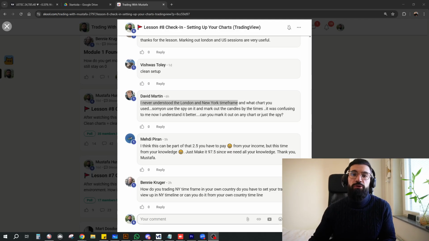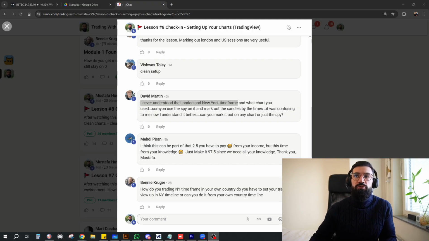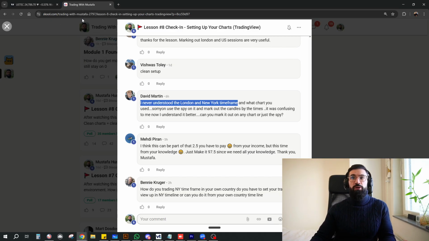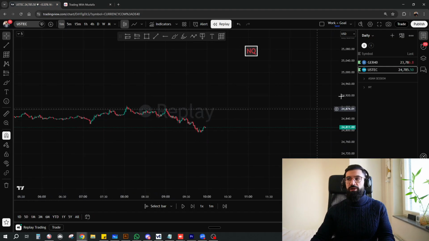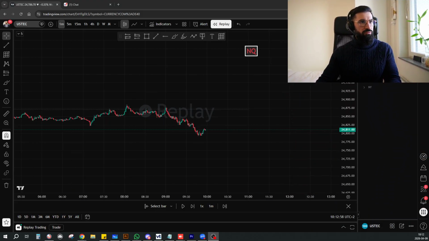So if you're confused about what time the London session and the New York session opens up in your time, I'm going to show you how to do it in your TradingView. So if I jump to TradingView right here, I have two symbols that I'm trading. It doesn't really matter. I'm just going to move myself right here so you can see what I'm talking about.